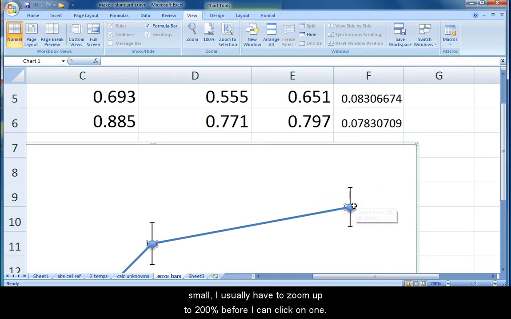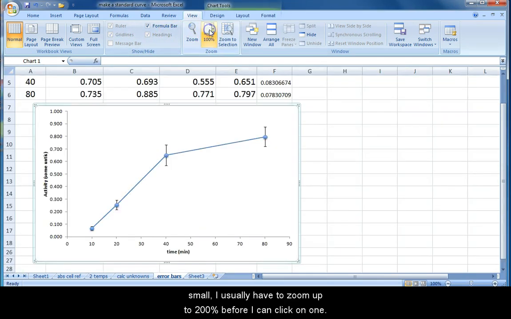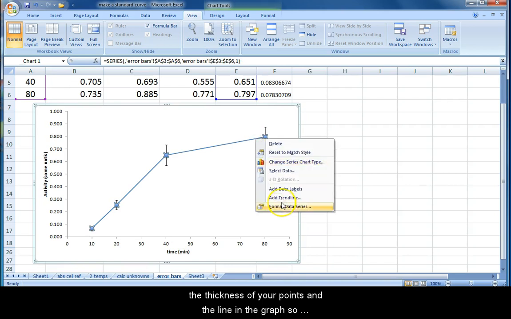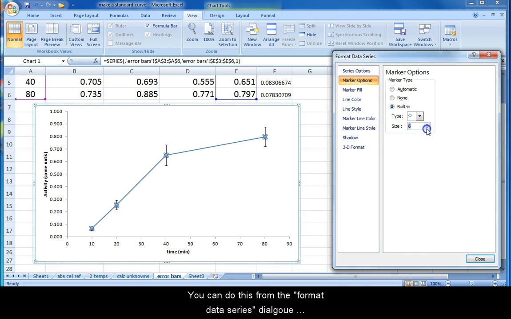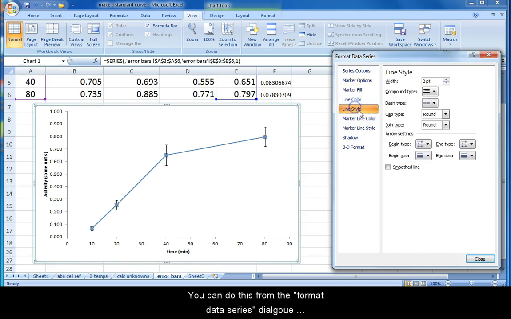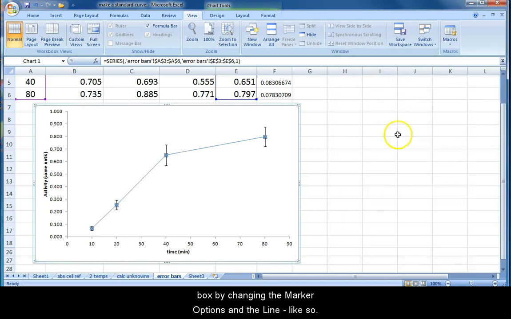Because the error bars are so small, I usually have to zoom up to 200% before I can click on one. Note that if your error bars are small, you may want to adjust the thickness of your points and the line in the graph so the error bars are more visible. You can do this from the Format Data Series dialog box by changing the marker options and the line, like so.